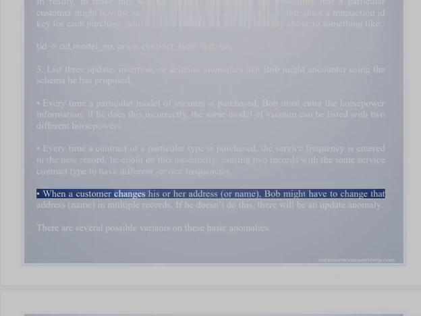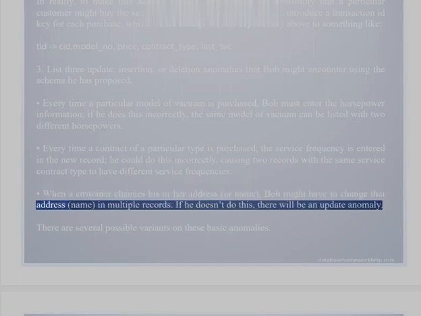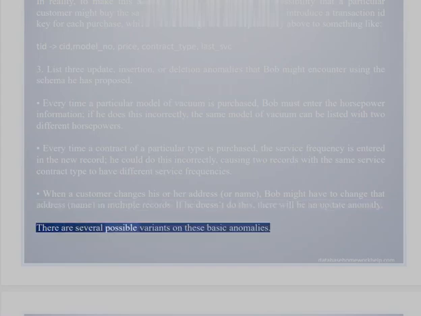When a customer changes his or her address or name, Bob might have to change that address or name in multiple records. If he doesn't do this, there will be an update anomaly. There are several possible variants on these basic anomalies.